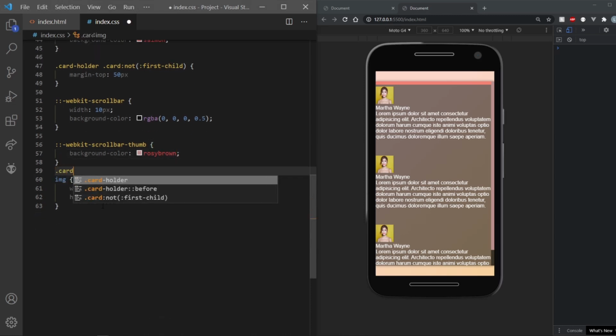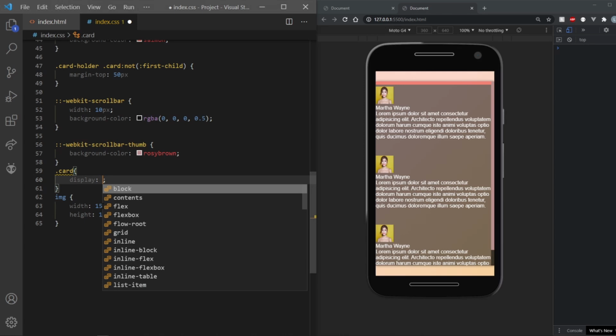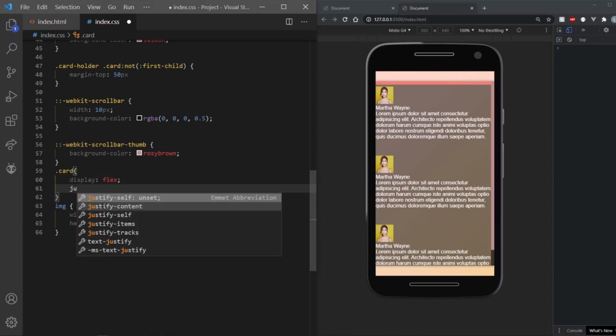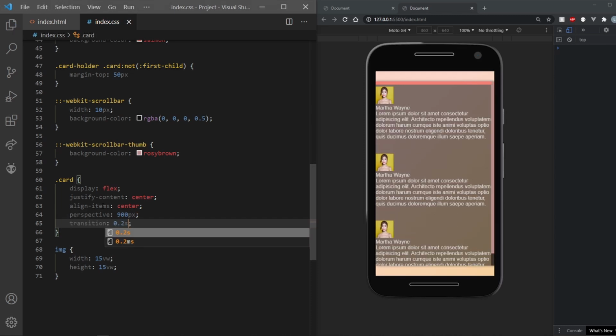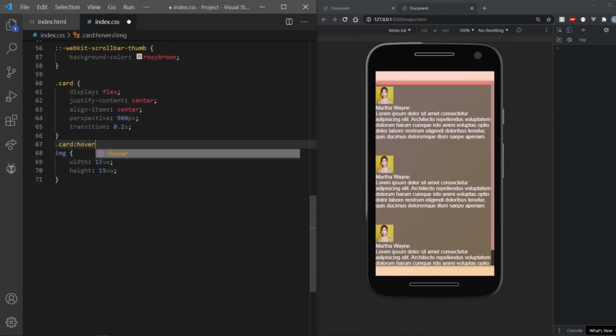Coming to the card itself, set its display to flex, justify content and align items to center. Set the perspective to 900 pixels, and since we're going to be animating it, transition to 0.2 seconds. On card hover, we want the Z index to be 1.